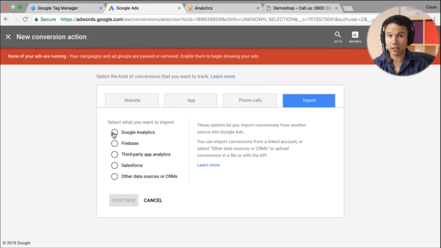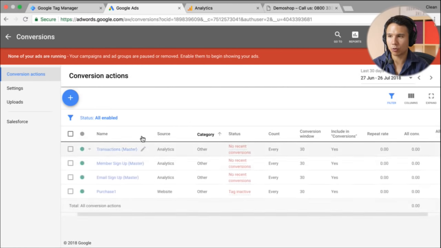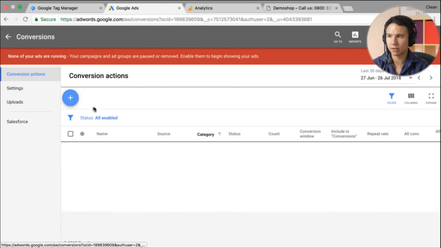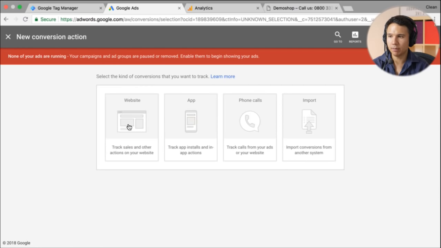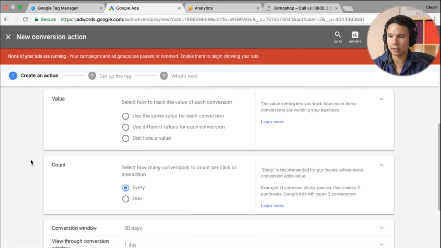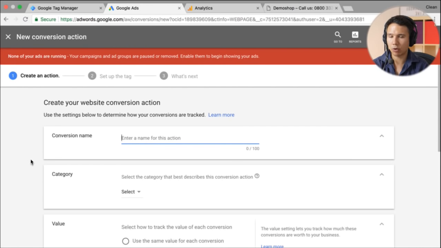If you have Google Analytics already set up correctly with the e-commerce tracking or with goals enabled, and you don't want to do any kind of more work on your website through Google Tag Manager and set that up explicitly, you might as well go with this option. I prefer the explicit option through Google Tag Manager, which we can choose here under the website feature. So we'll just go to website right here. And this is the interface to actually build our conversion tracking.